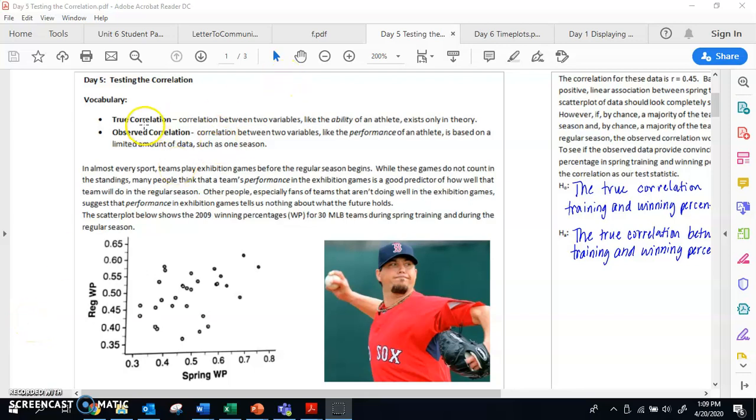Okay, so in today's notes, we're going to be talking about testing the correlation. Real quick, just a little bit of vocab. We've got true correlation and observed correlation. Think of these like your ability and your performance.